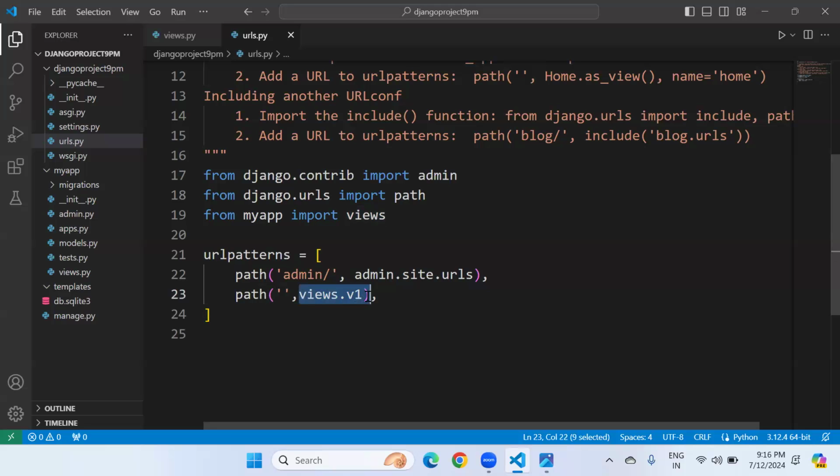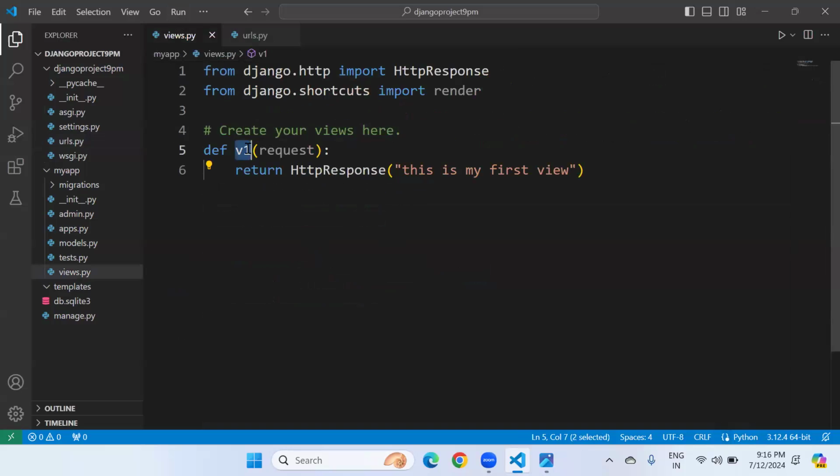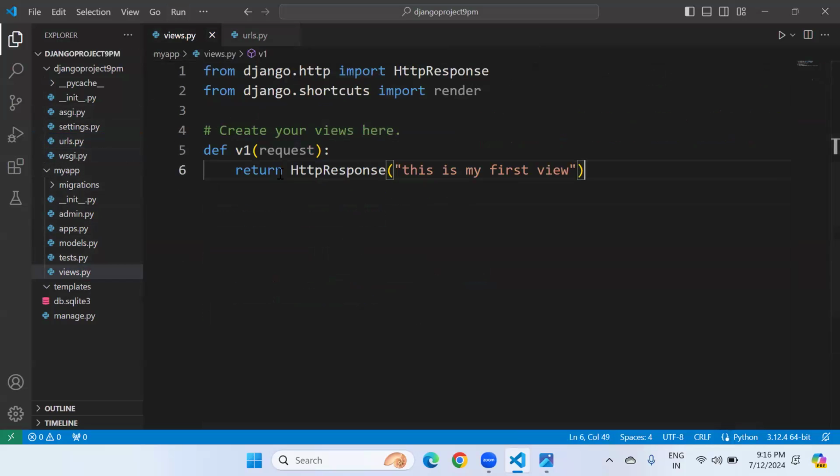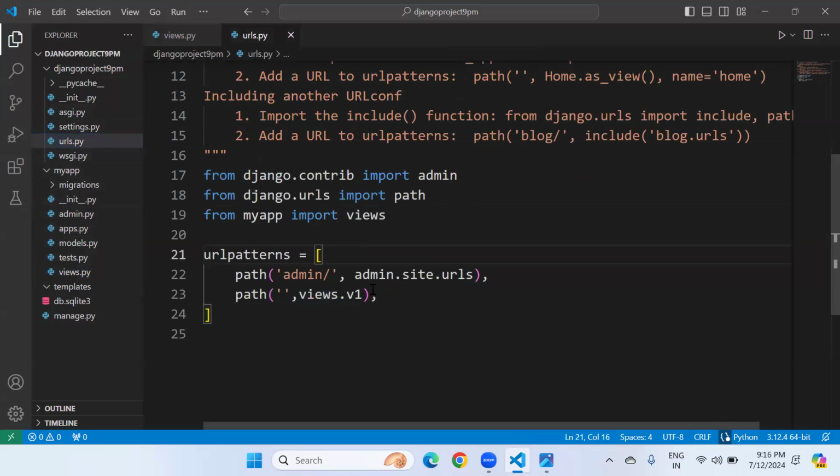Whenever we call this views.v1, automatically it will go to my application views. Why? Because these views are coming from my app. In that views, it will execute v1. Through v1 we are sending the request. In the return response, we will get: this is my first view one. So this is the procedure to execute the view after writing the code under views.py in your application. And if you want to execute this view, you must set the URLs. I set the URL here.